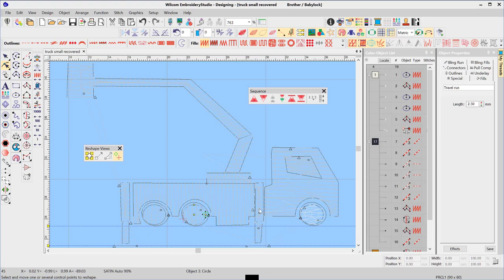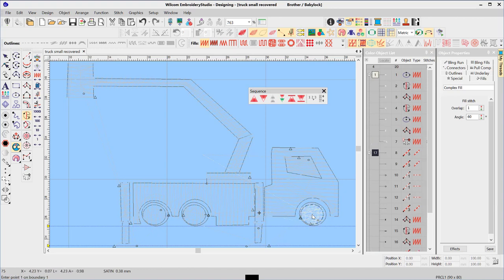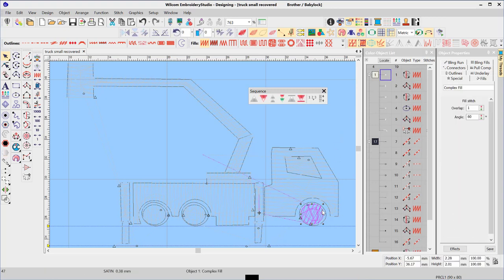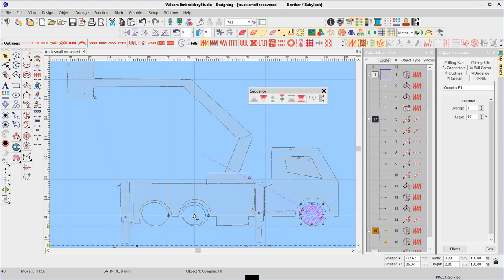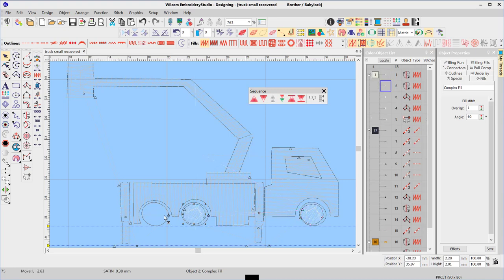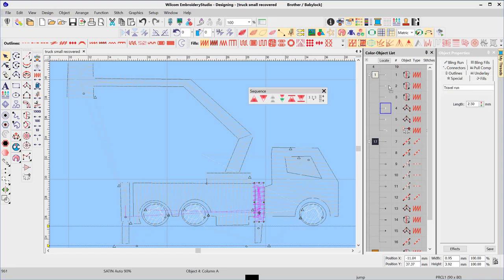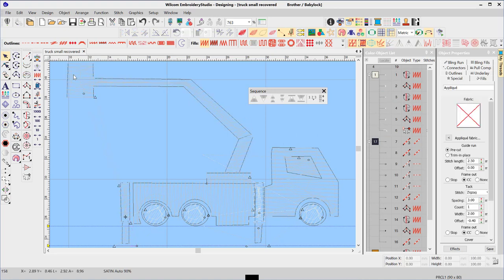of the object. So what I'll do is just create another object. Now you can see that I can control the start and finish point. Okay, so what I'm going to do is delete the other wheels and just duplicate this one. Okay, so we've now got complex fill objects. Put that in there. And the wheel, and the ram, and then the top.